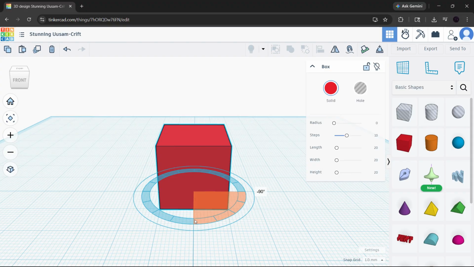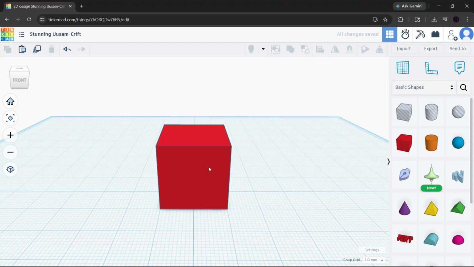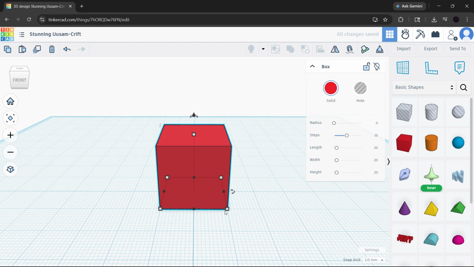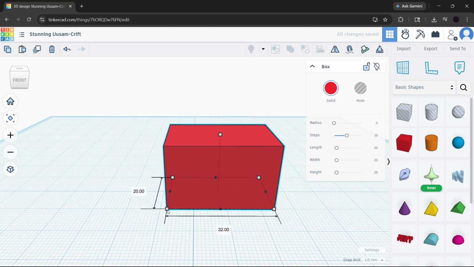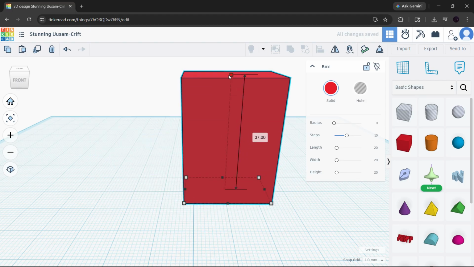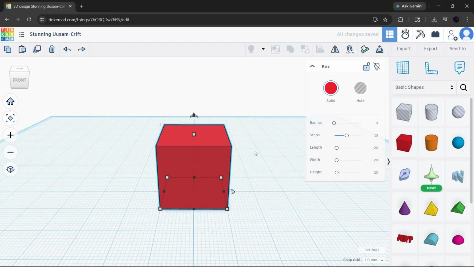Next is resizing and scaling, which is one of the most important parts of 3D design. When you select a shape, you'll see white corner squares around it. Drag those squares to change the length and width of the object. You'll also see a white square on the top that lets you adjust the height. If you want more precision, click on one of the handles and type in an exact measurement, such as 50 millimeters. That is extremely helpful when you want your design to match a specific size.